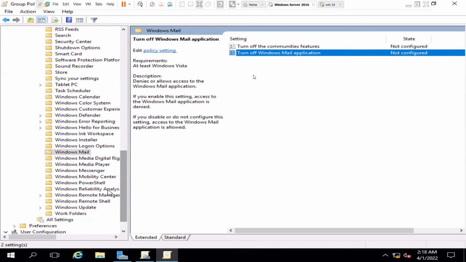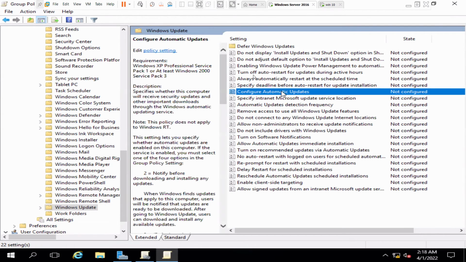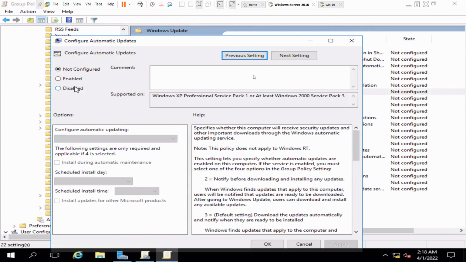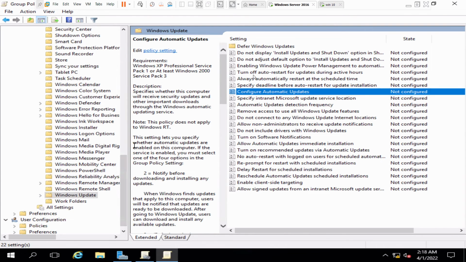Windows Update policy. You are able to see configure automatic updates, which means the user PC will update automatically. If you disable it, the user PC will not update automatically. The meaning is written there. For everything we have some policies. हर एक चीज के लिए हमारे पास policy है. For everything, we have a policy.